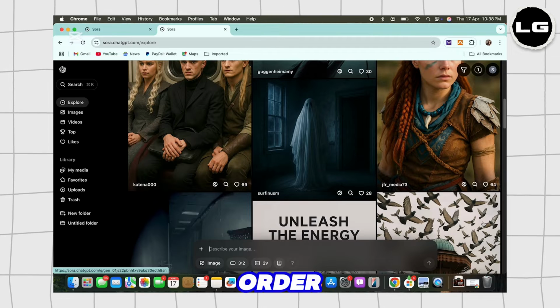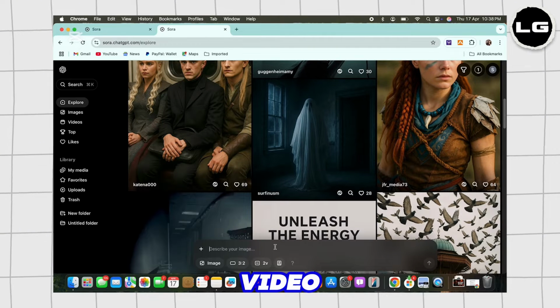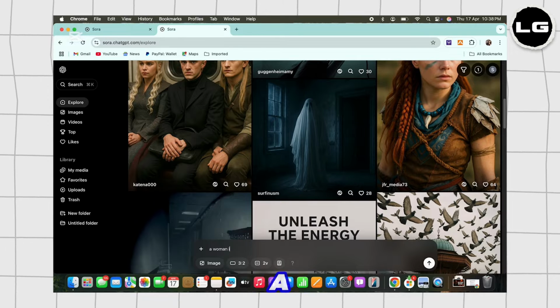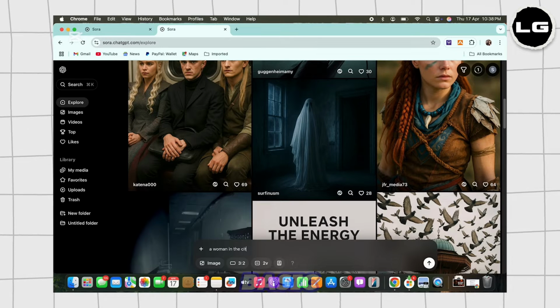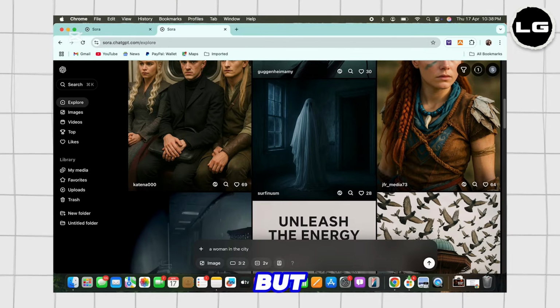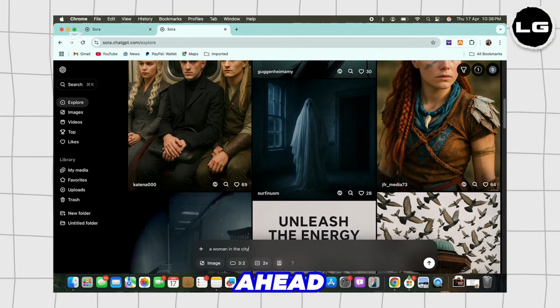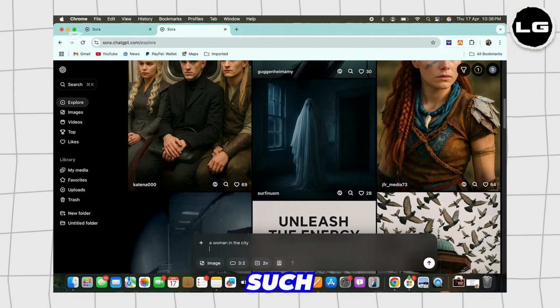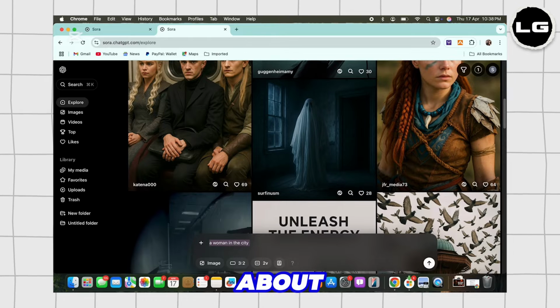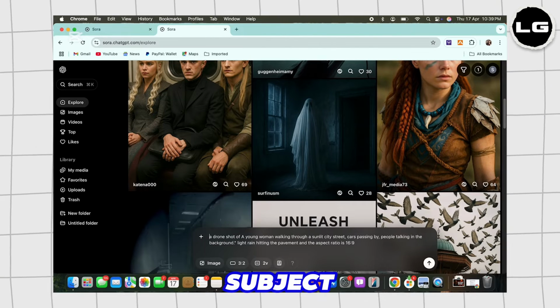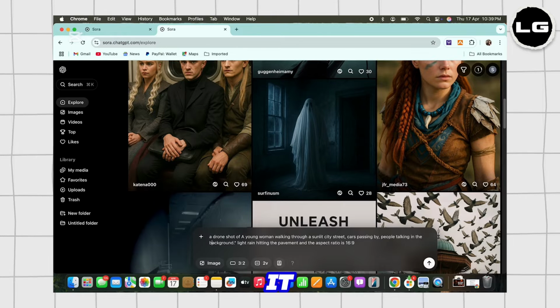And now in order to generate a video, tap on the text box you see at the bottom and write a great prompt. A basic prompt works, but a cinematic one works better. So go ahead and include objects such as scene about where the prompt is happening. Next, add the subject about who or what is in it.